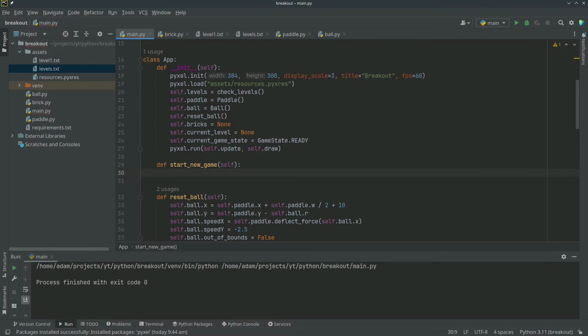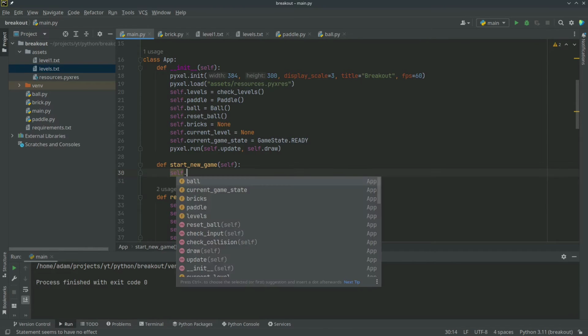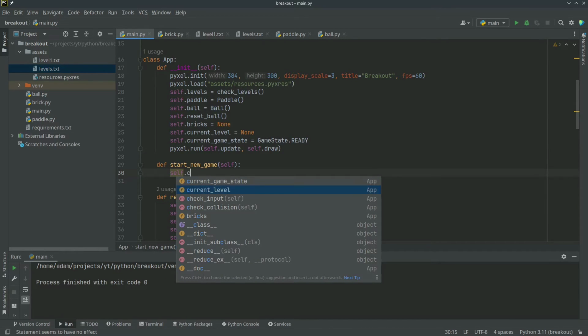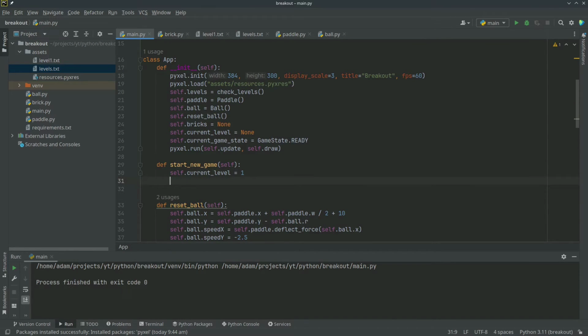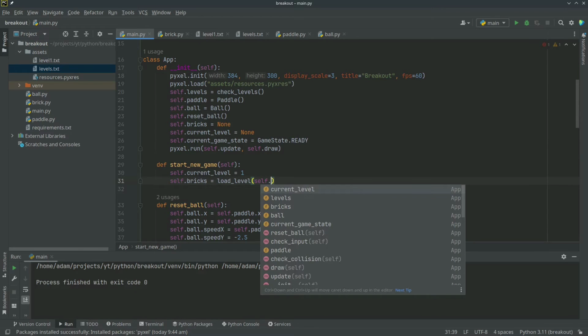So what we want to do is set the current level, set it to 1. We want to load our bricks. bricks equals, I want to call load level self.